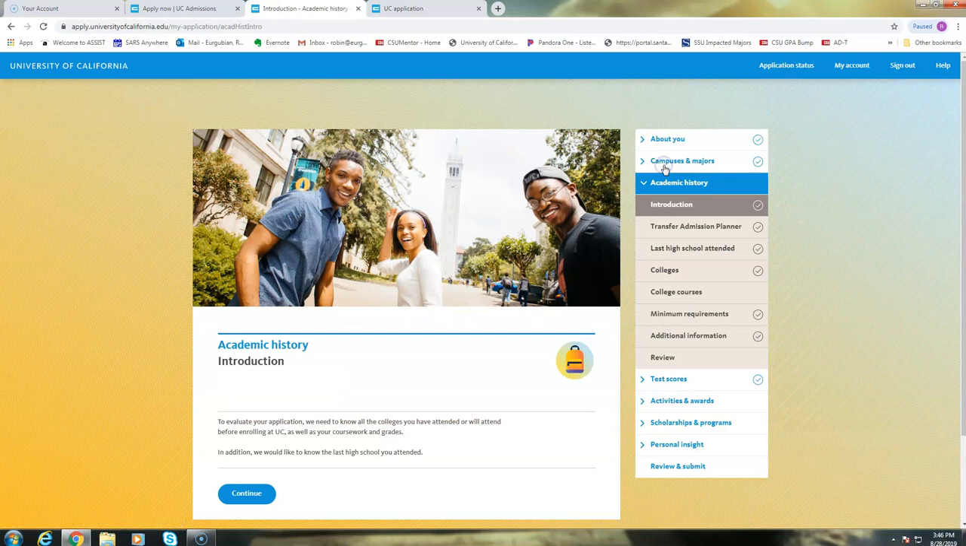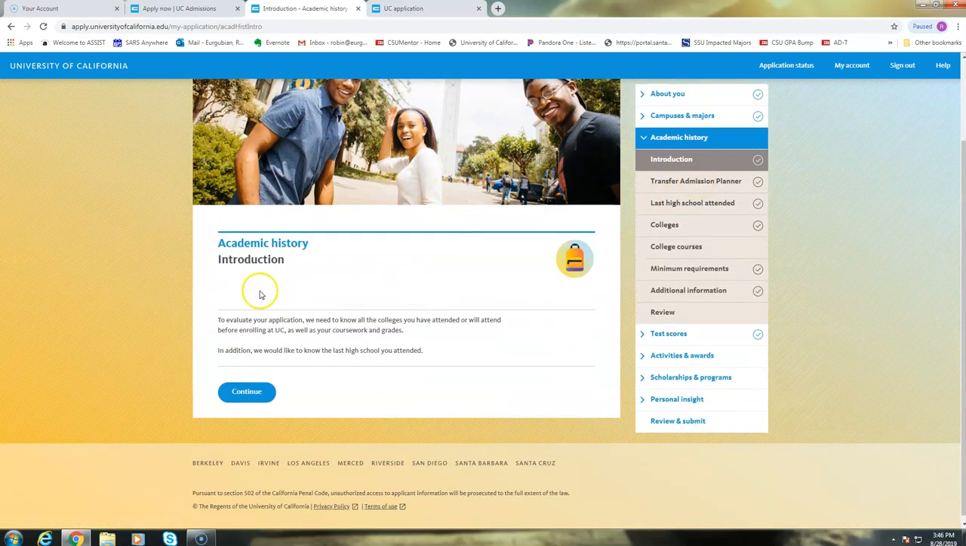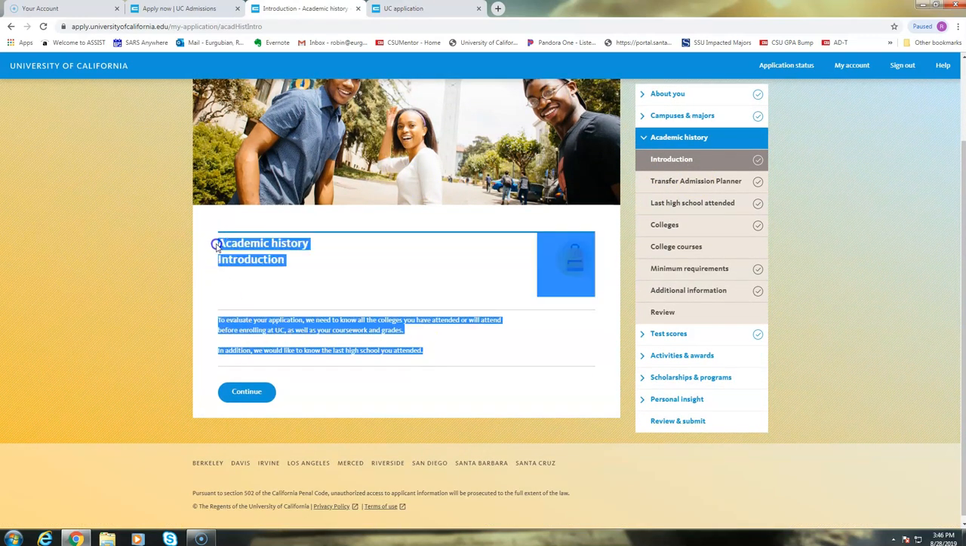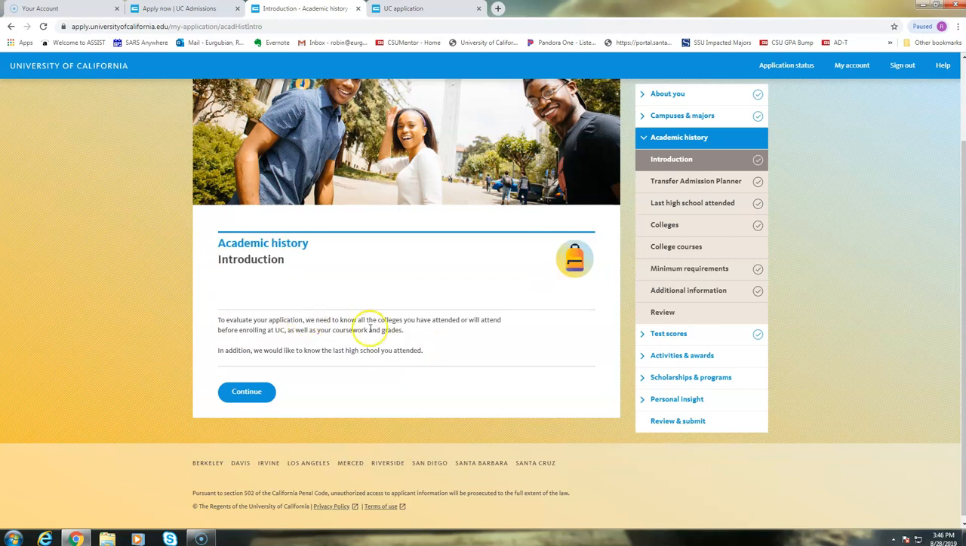This is academic history. For academic history, it's really important, that's what this introduction is all about, that you report every single college you've attended, whether or not it had transferable coursework, whether or not you passed the coursework, whether or not you liked the coursework.